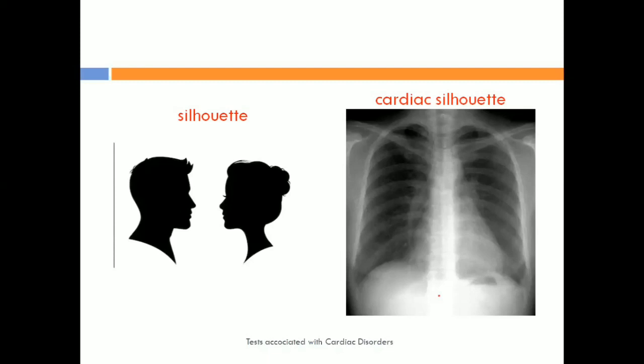Take an example: when you stand just beside a light, what happens? The light passes through, and we have white light. If you keep a hand just beside you, opposite the light, wherever your hand is, the light cannot pass through. So you will see that as black, right? So that is the silhouette.